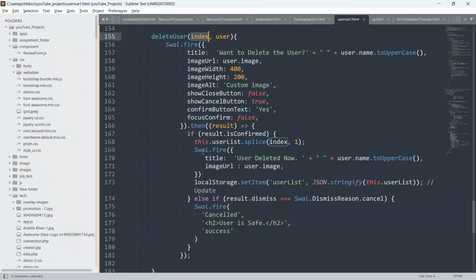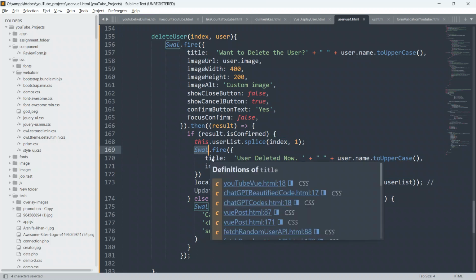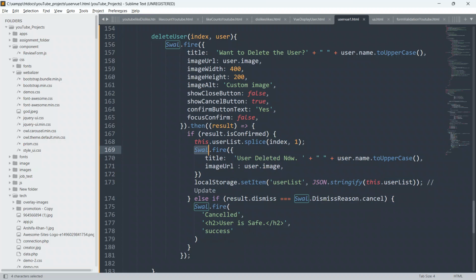And again we will use a sweet alert, and we will ask the user title user deleted, and we will also use user dot name to uppercase, the currently deleted user, guys. And we will also say image URL equal to this dot image, the deleted user image. And again guys, we will update the local storage.